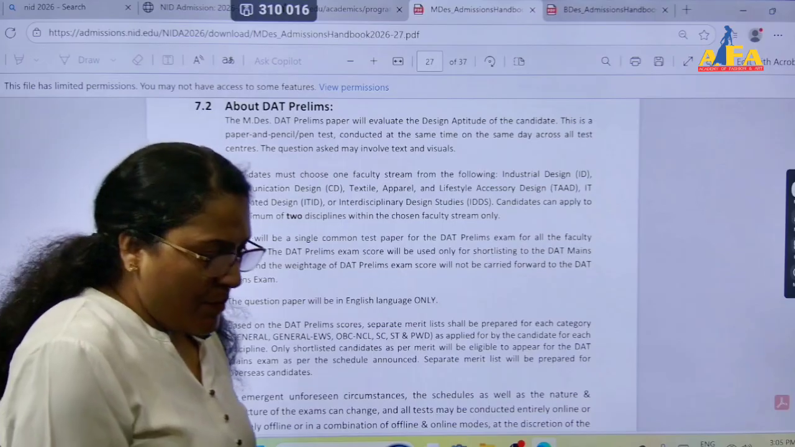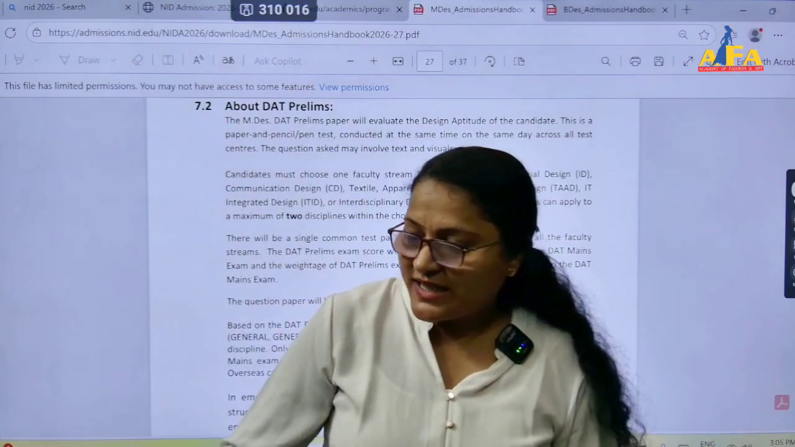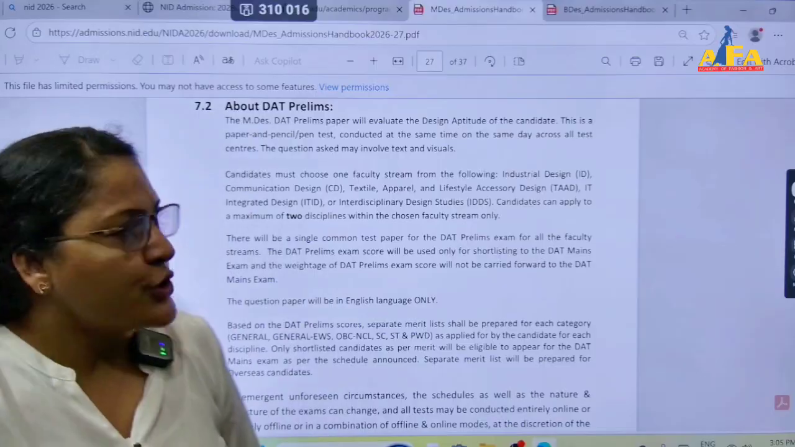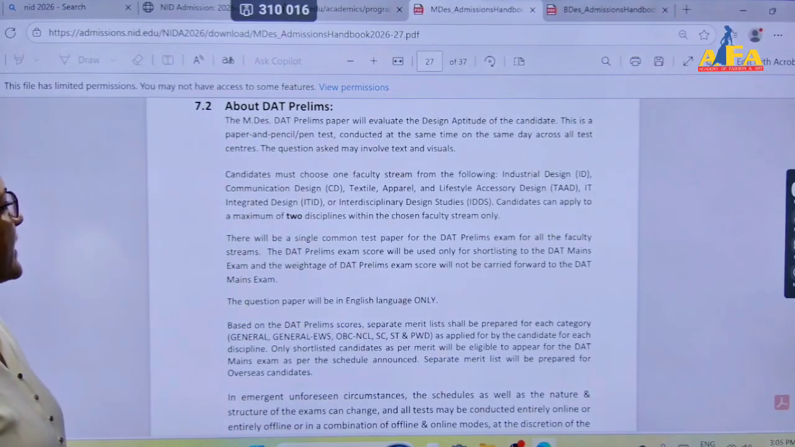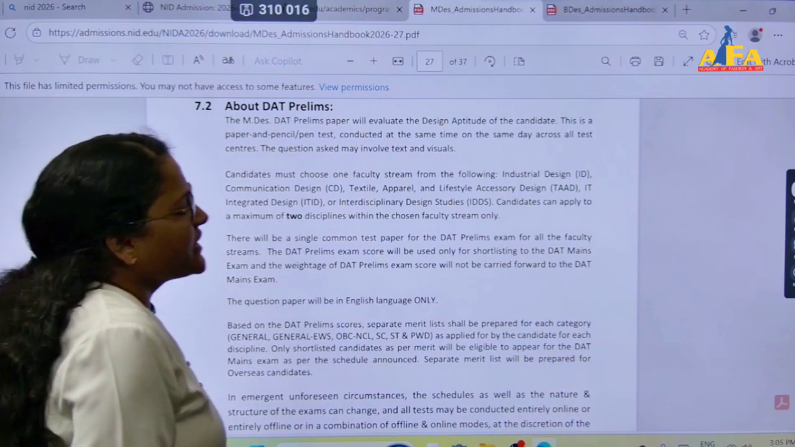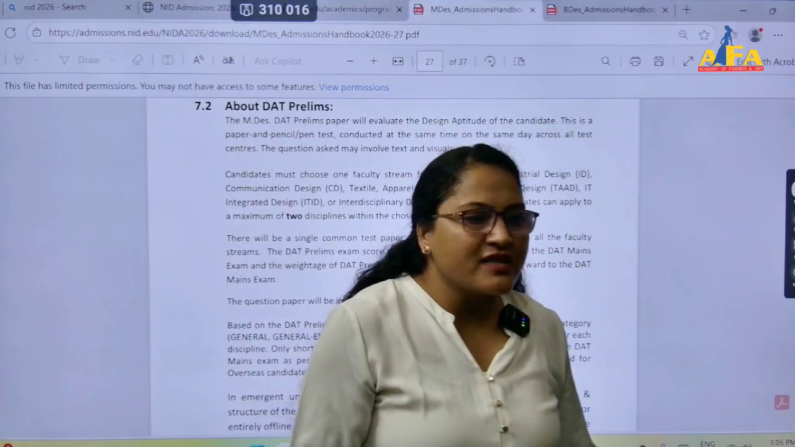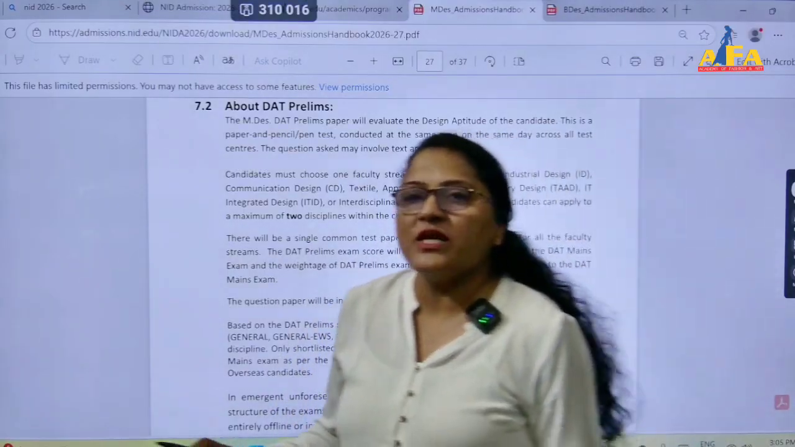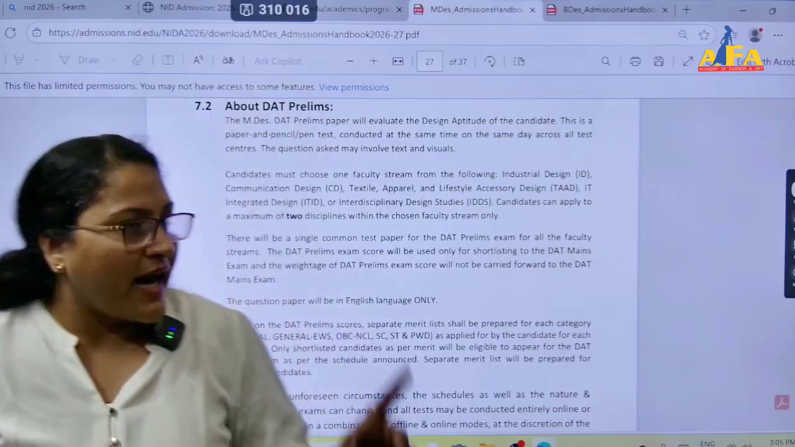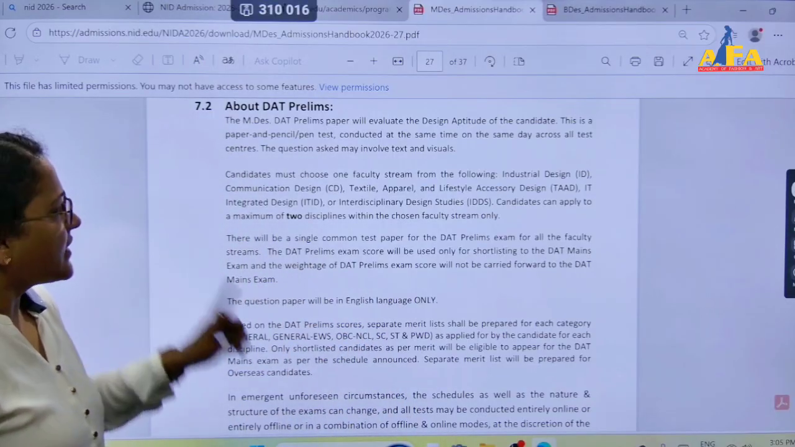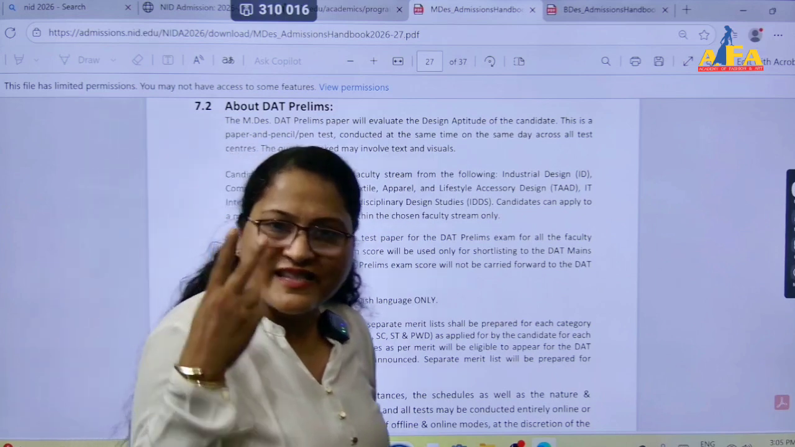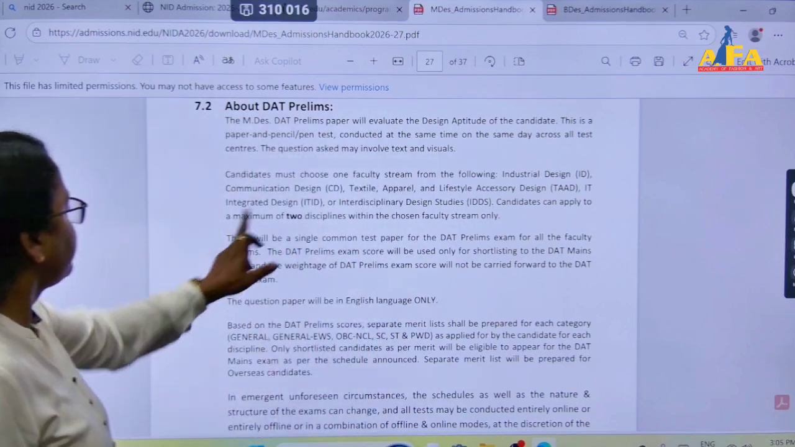The most important part of this discussion, again, is about DAT prelims. So if you are appearing for DAT prelims, it is mentioned that this time this is going to be a common test and not a stream specific test. And again it is mentioned that a student can apply for 2 disciplines under the same stream only.